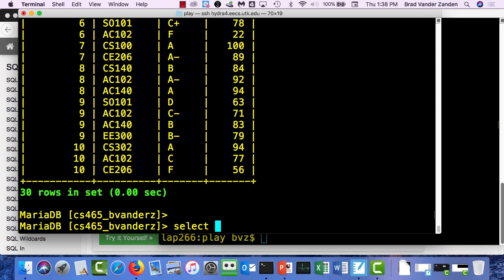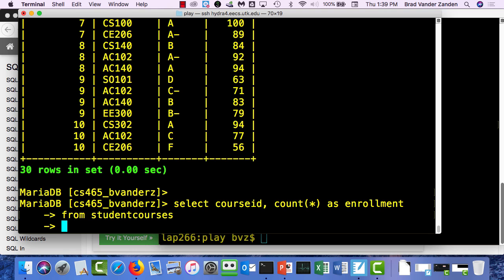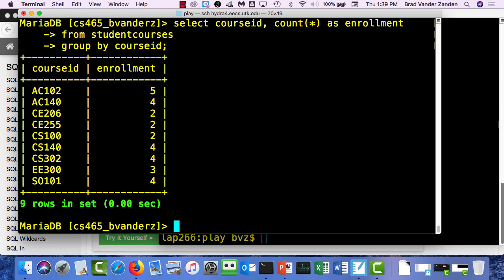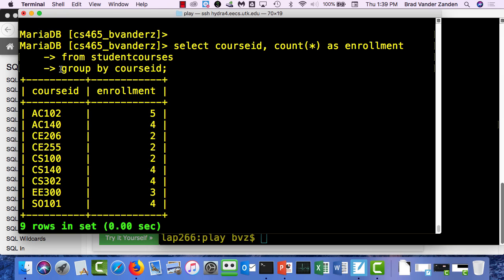So we can select course ID, count star as enrollment from student courses, group by course ID. And now we get the enrollment in each of the courses. What the group by clause is doing is saying I want to basically order these rows into sets based on some attribute value.